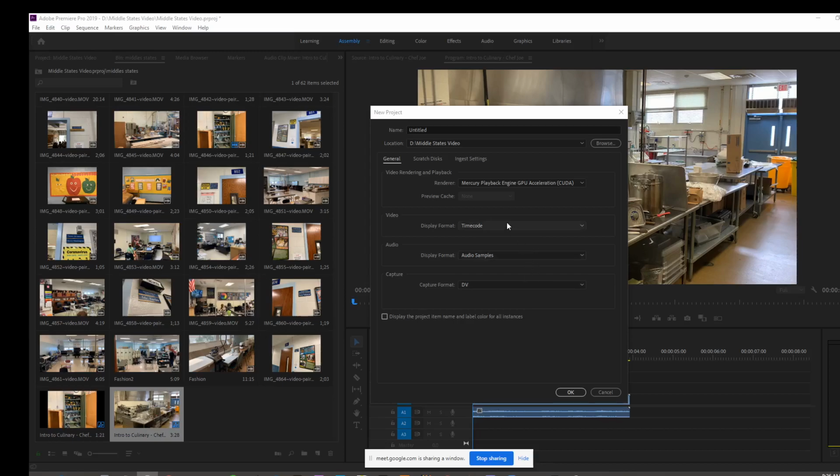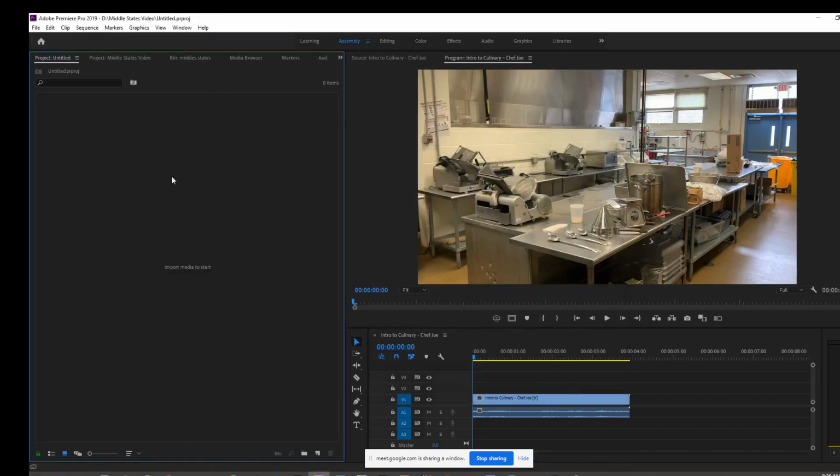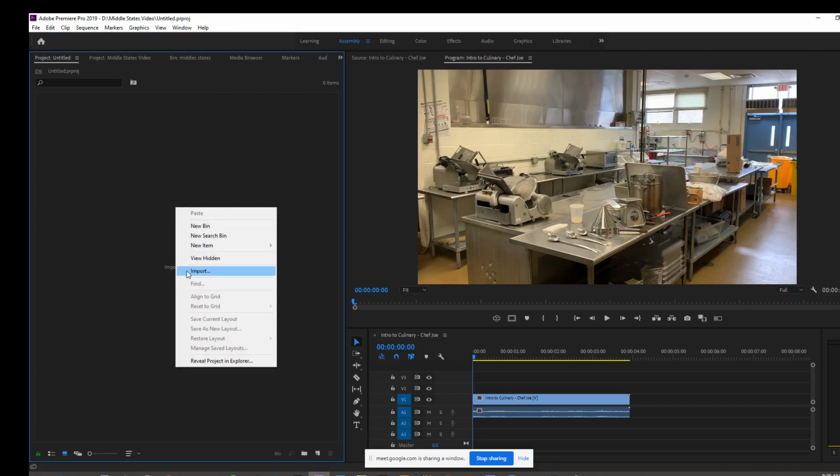Continue here. So after we set up our project, then we would go to this assembly tab. We're going to right click and import.